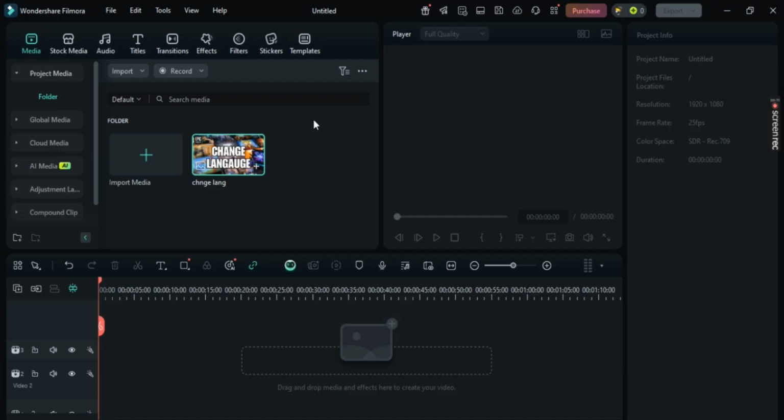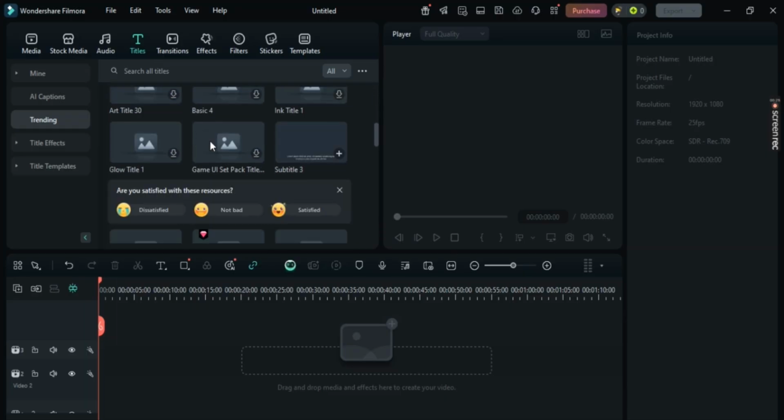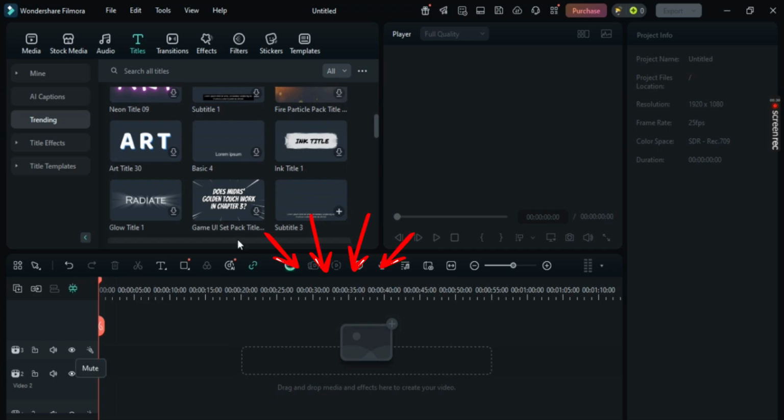Now first up, open up your Wondershare Filmora app and right here on the menu, you can see titles. Click on it. Now you can choose from various customized titles, from default to art titles and so much more. But you can just download it and drag and drop it to this timeline right here.